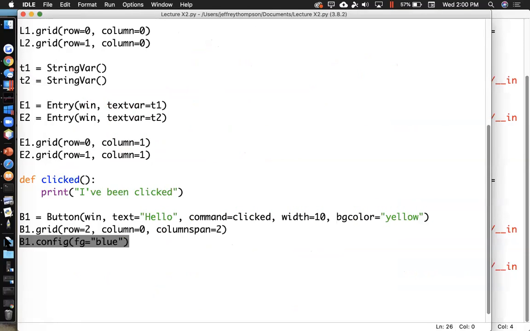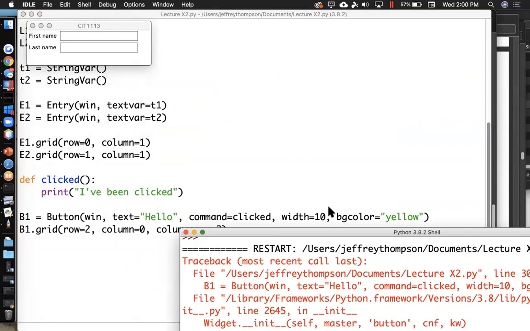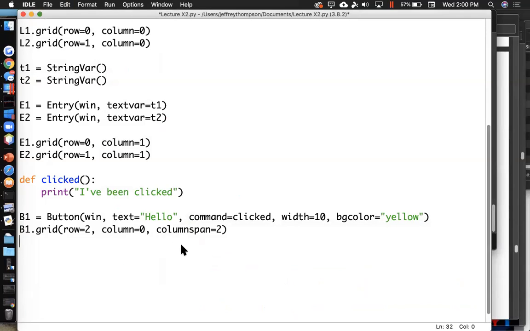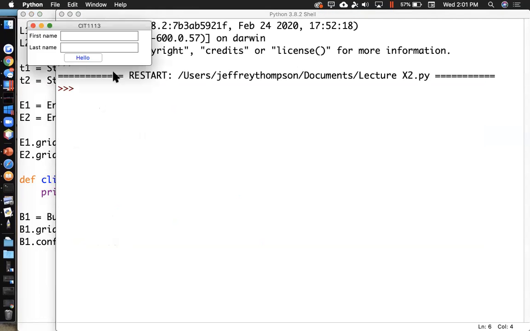Forget it. Boom. Gone. Not working. Okay. So we have a function that it can call, right? Oh, I see. I still had this line in there. That was the problem. So let me undo that deletion that I just made. Delete that and run it. Now our text is blue.